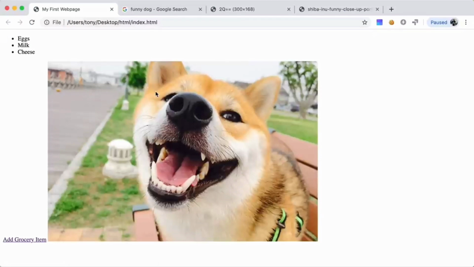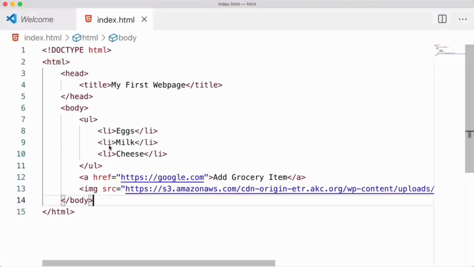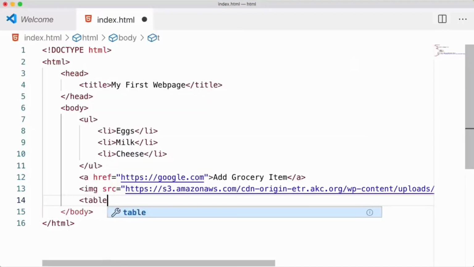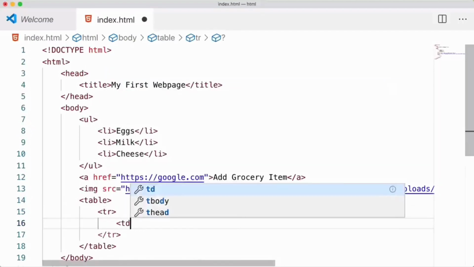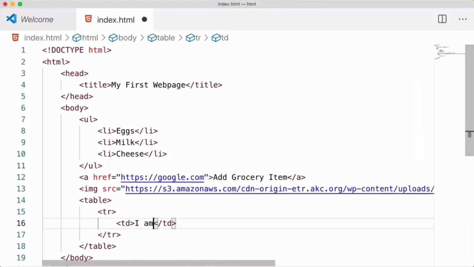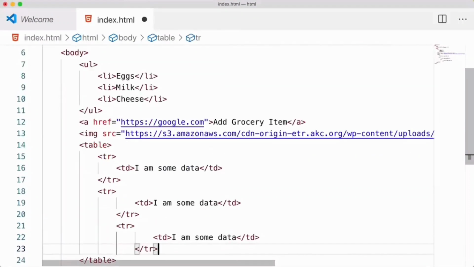So we just went over headings, paragraphs, lists, links, and images. And there are about 3 more elements that I want to cover. So one is the table element. So sometimes you will see things inside of a table on a web page. So you can do that by saying table, and then inside of our table we have rows. So I'll say table row, and then inside of each row we have table data. Say I am some data. And I can just copy this and paste that like that.